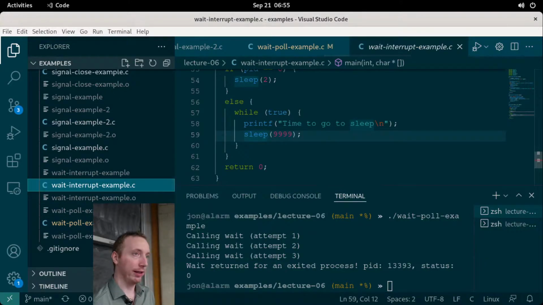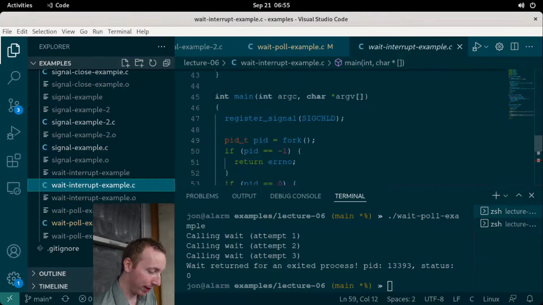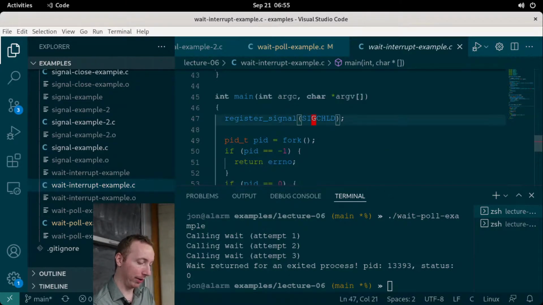Luckily for us, whenever a child dies, the kernel actually sends you a signal. So we'll combine the two things we did, and we'll register the signal called SIGCHLD. Please don't ask me why it's missing an I.